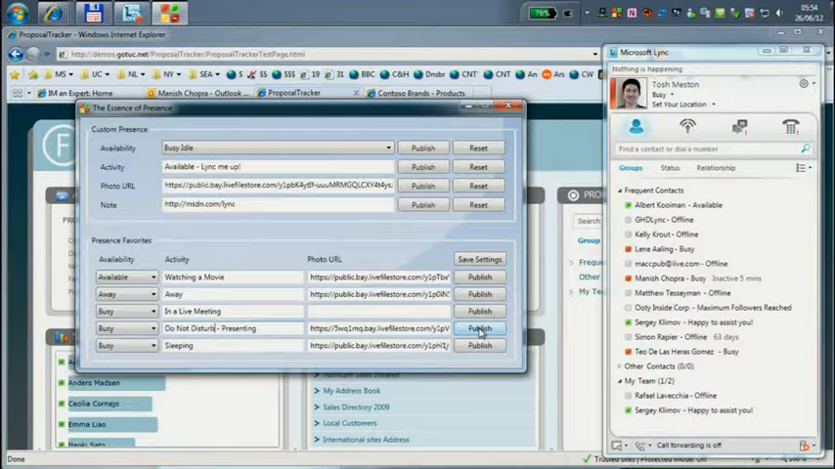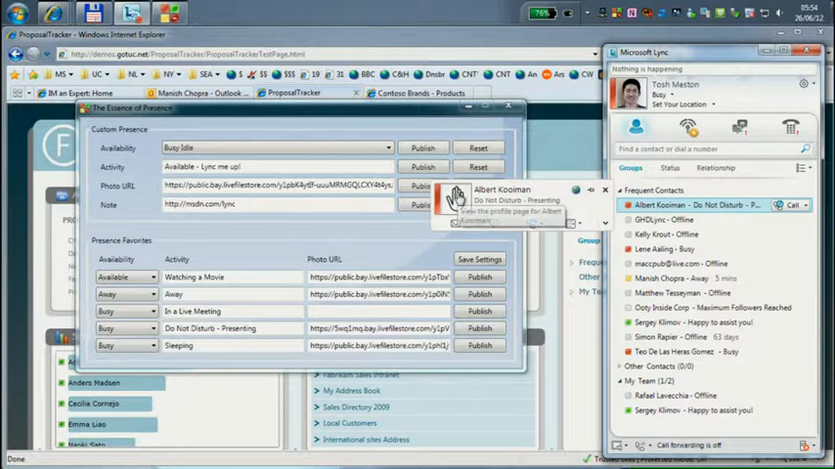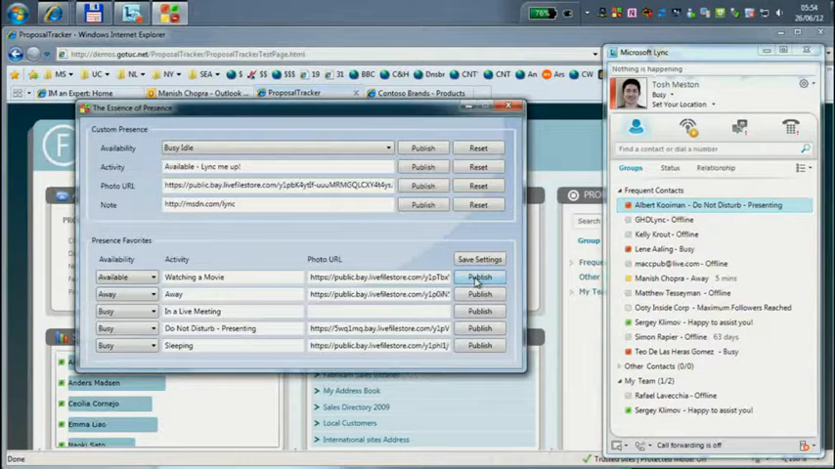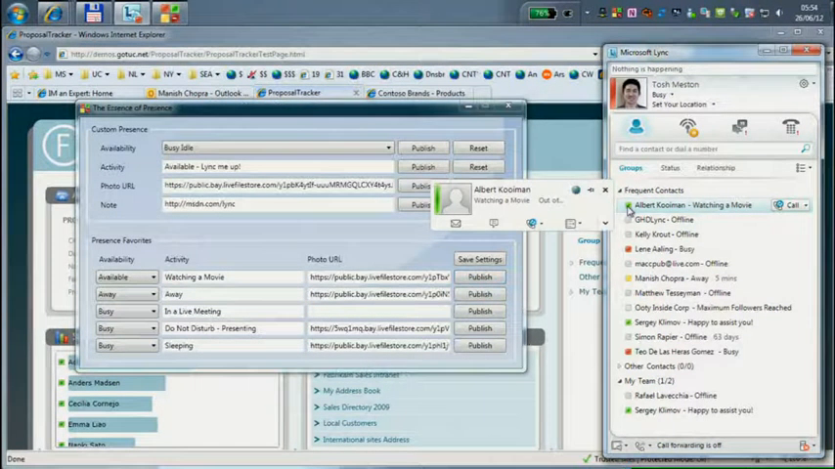So let me actually show you what it looks like. The moment that I publish this, you can see I'm logged in here on this side as Albert Kooijman, that my presence state here has changed to Do Not Disturb presenting. And if I look at this, you can also see that my picture has changed from my face into this little hand. And by the way, if you try to reach me in the evening, you can still reach me, but I set myself to available. And typically what I'm doing in the evening is watching a movie. You see now that the presence state has changed to available and a movie.